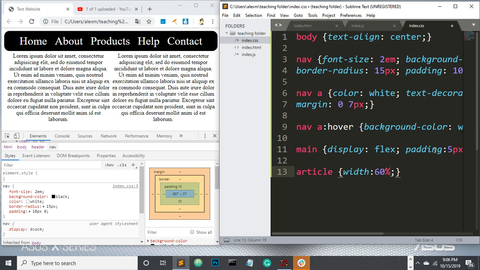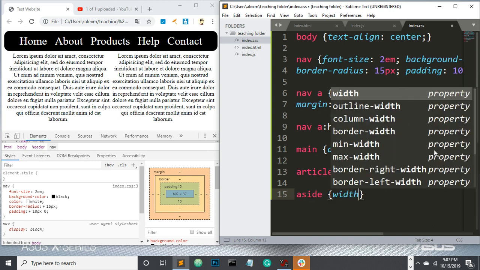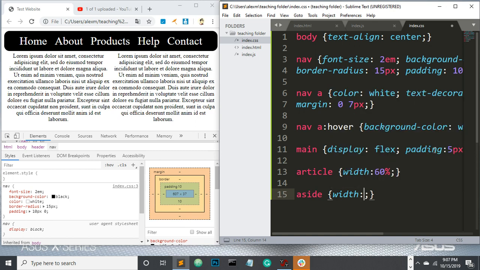Of the width. And then the other one is called the aside. So we want to set both of them up now so that we don't create any weirdness. Width, we'll say, is 25%, because we're going to want to leave some white space. And you'll see what I'm going to do with that in a second.